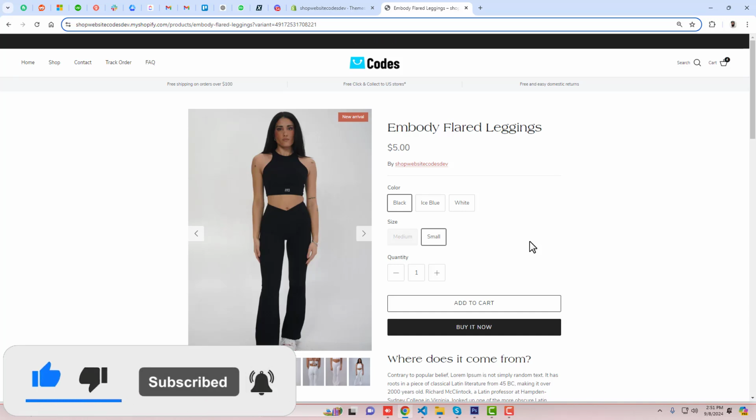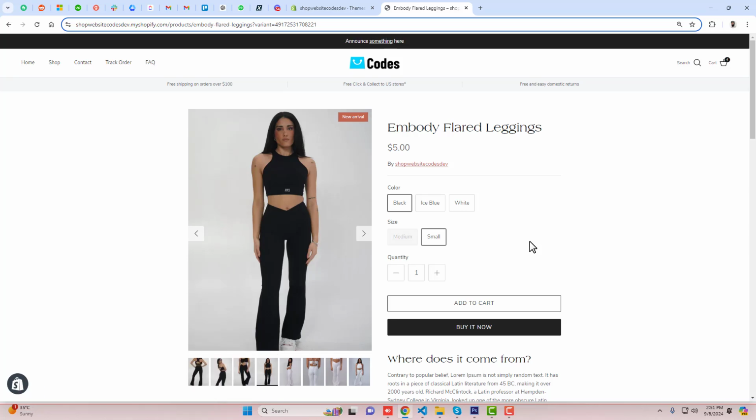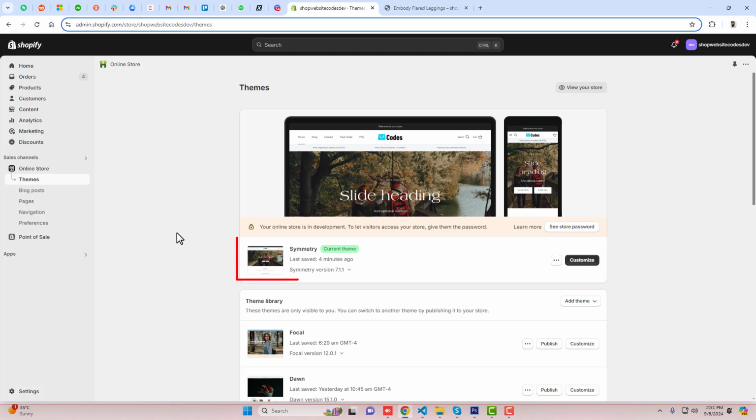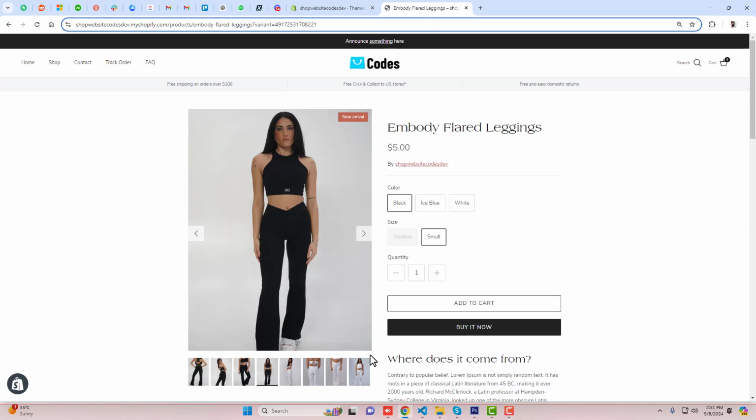So let me show you step by step how you can implement this feature in your store. Firstly, you should go to the dashboard of the store, and here you can see that I have installed the SYMMETRY theme. Right now the situation is something like this. All the images are displaying, so the target is that we want to hide all those images which are not relevant to the color. For example, this is black, so only black should be displayed here.